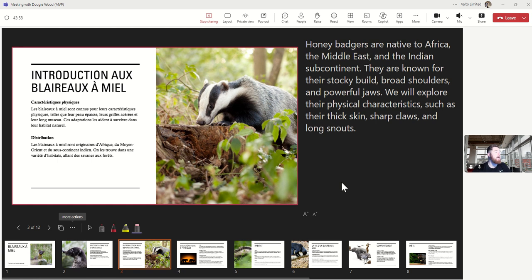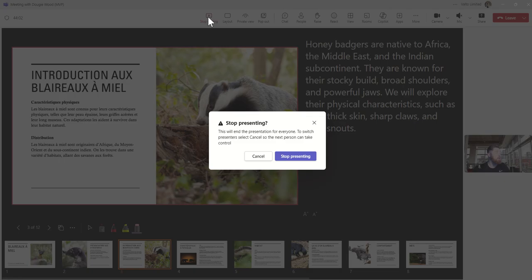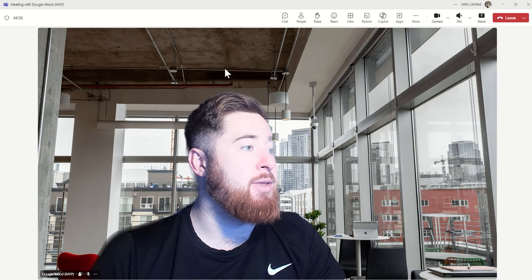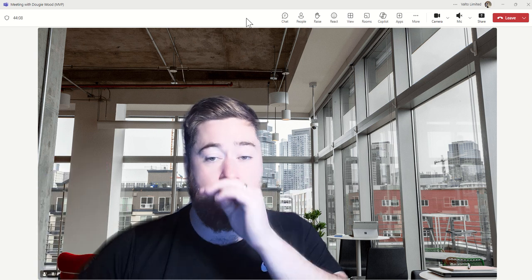And again, once you're happy with this and you just want to remove it, you can choose to click on that Stop Presenting button, and that will then remove that from the screen and it stops sharing it for everybody.